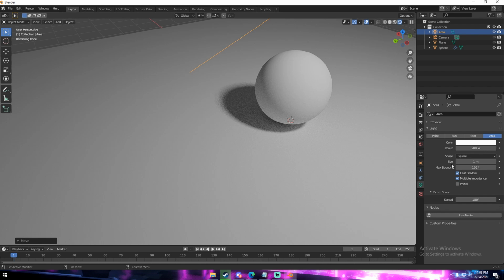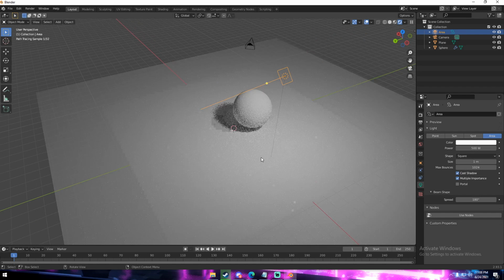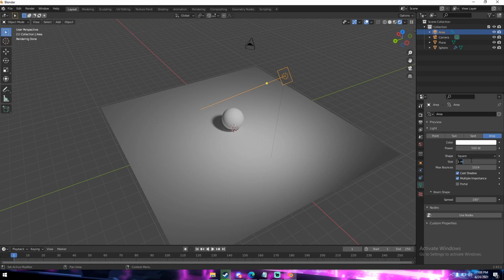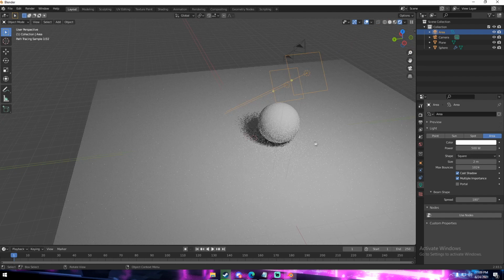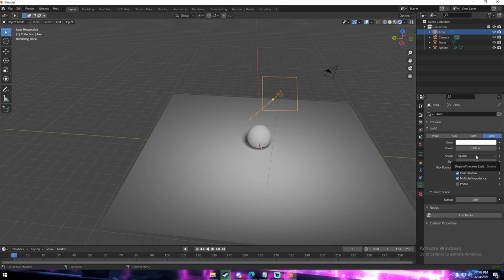Same thing, except instead of radius, it's size. If we change this to maybe 5 meters, we can see the shadow gets a ton softer. The size is basically the equivalent of the radius on other lights. And then let's change this up to maybe 2, just so we have a little bit of a softer shadow. And then we have the shape. It's not really important. It does cast light into certain shapes, like this is casting light in a square. But typically, you don't need to change this. But depending on your specific lighting setup, you might want to.